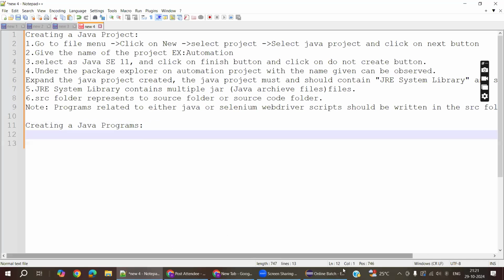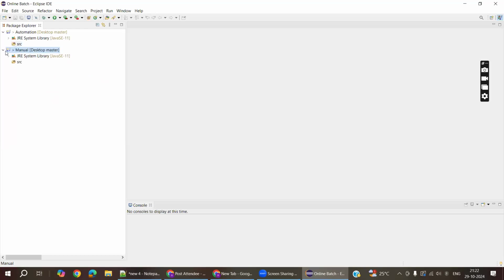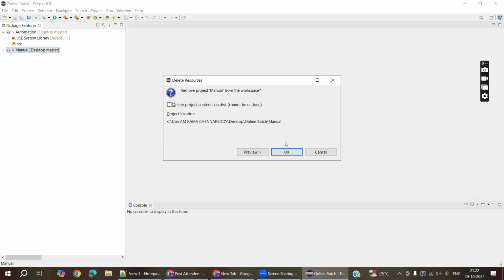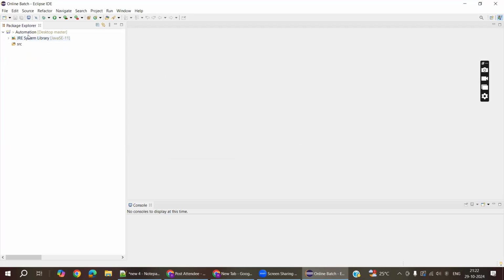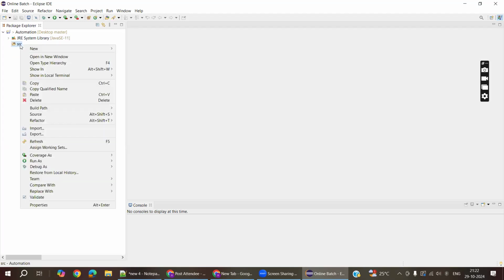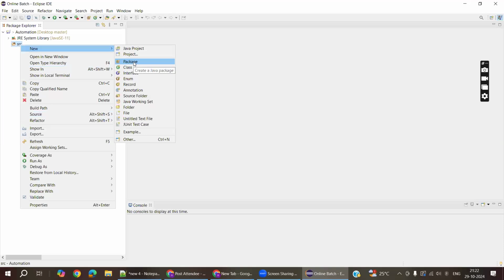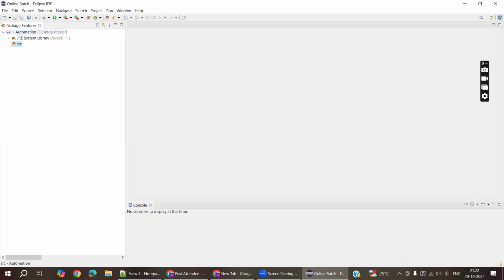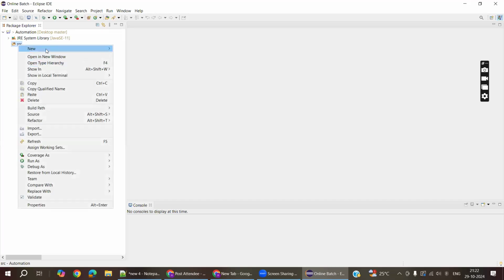Okay, just open Eclipse. I am removing this project. Under the src folder, right click on the src folder in the project. Select New and select Package. So, right click on the src folder, select New, and select Package.